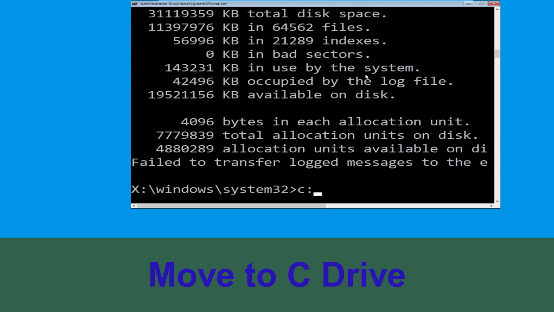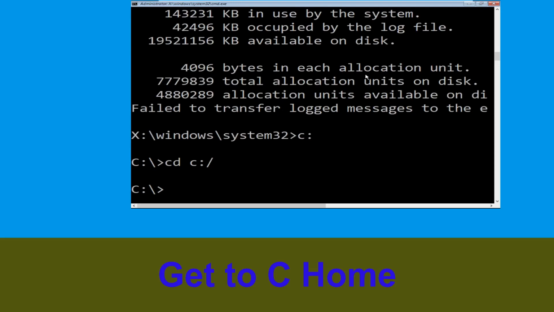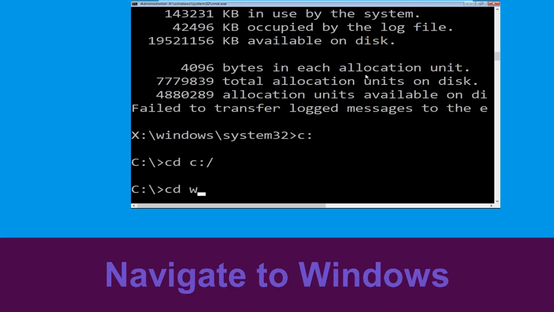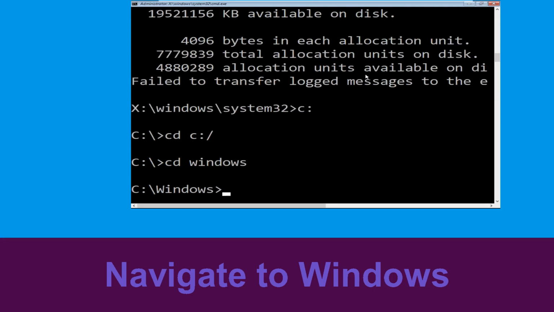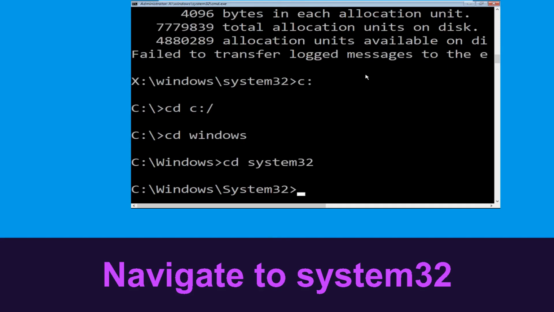Type c colon and hit enter to execute the command. Type cd space c colon / and hit enter to execute the command. Now execute this command. Type cd space Windows and simply hit enter. Now type cd space system32 and we need to execute this command. For that, simply hit enter.